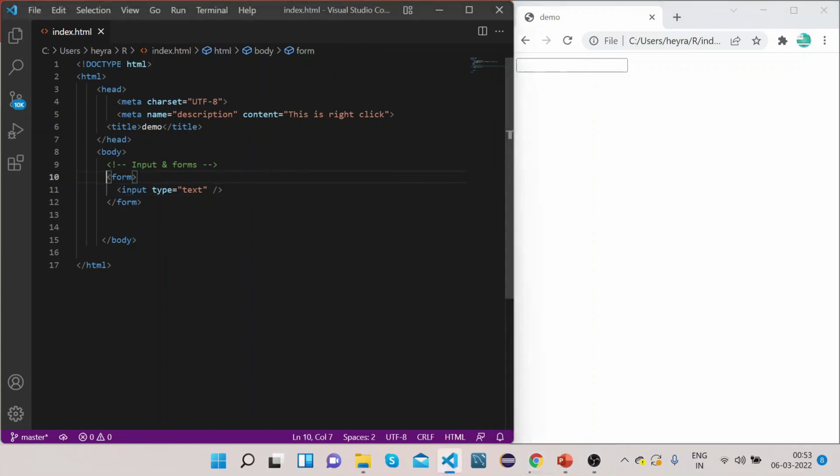But in order to make this form functional, like if you want to take the input and then submit the data, you need to use JavaScript for it. I'm just giving you information to create a layout using HTML. Okay, so that's all about forms and input.